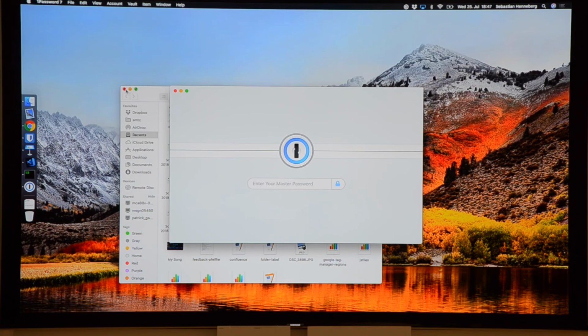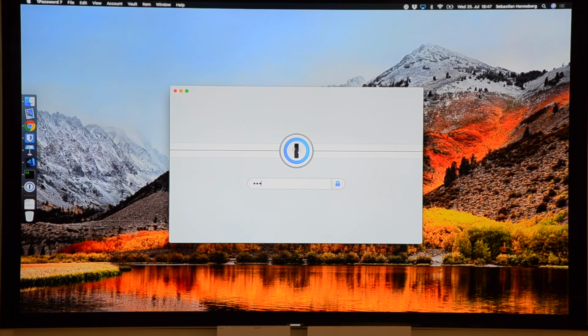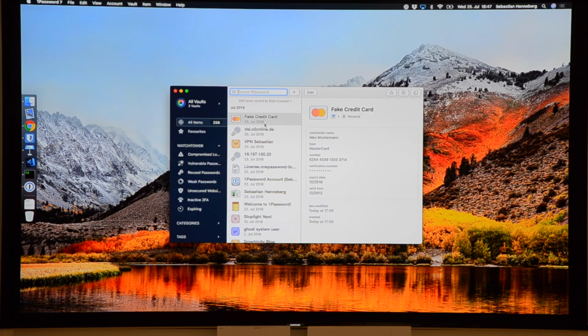It's basically an app that asks me now for my master password. And as soon as I type this in, I have all my passwords here. You can copy that, it's just a fake credit card, so it's not my real credit card. So what you can do in here is you can have a look at all your login items, and you can manage them. So it's basically like a nice database of credentials that you can manage.